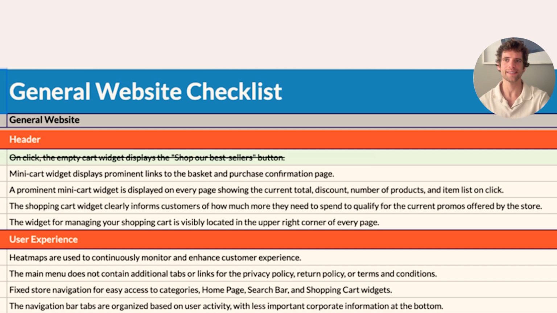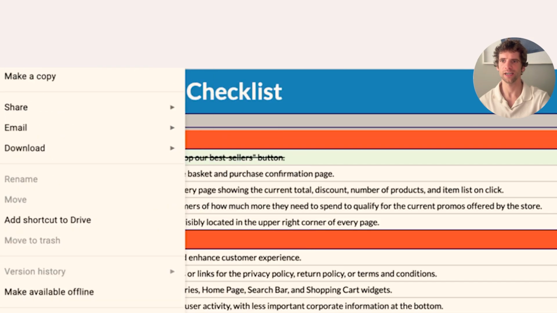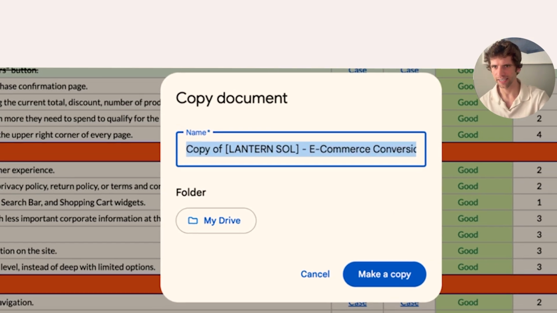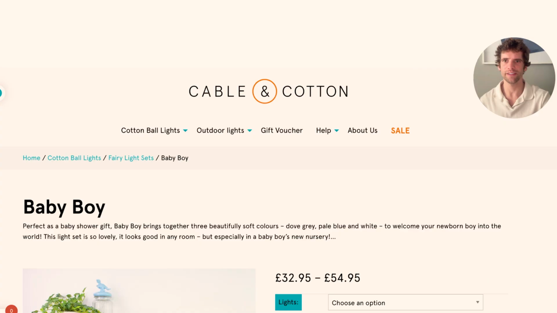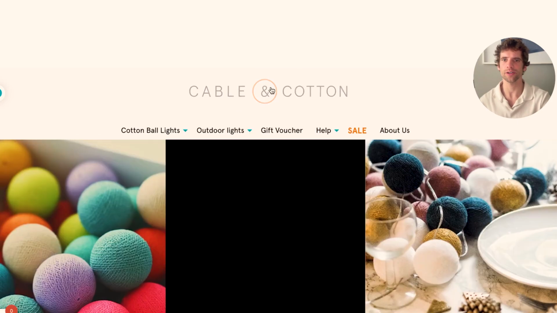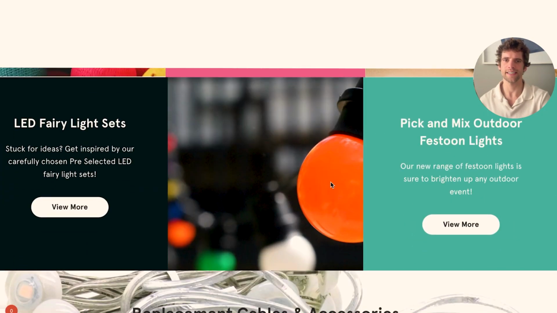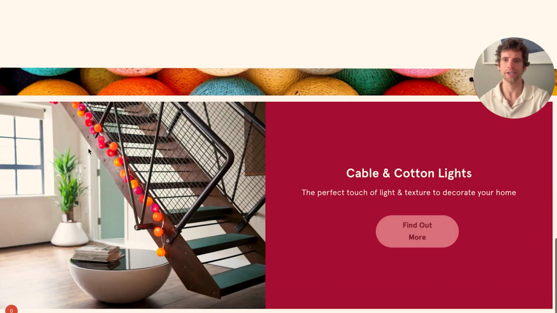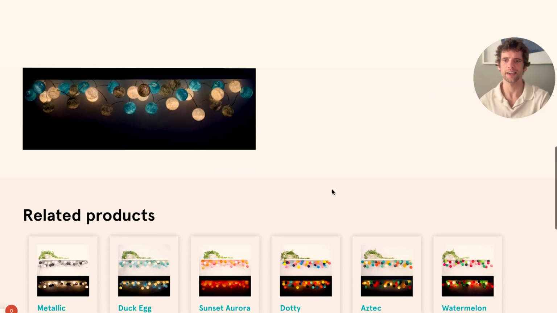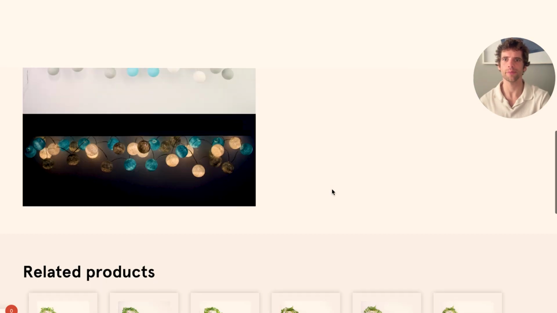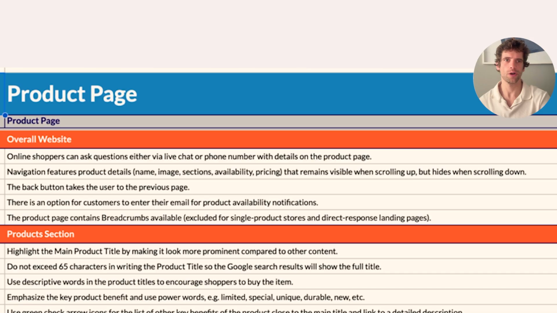So this is our root base template. What I would do here is come here and make a copy. And I'm going to be auditing Cable and Cotton today, and it'll default to a blank status. And I'm going to do the product page today. So Cable and Cotton, they sell these LED lights that light up decoration that people can use in the home. So I'm going to be auditing this product page today and showing how I would be using the checklist in this example. So let's go through our overall audit.